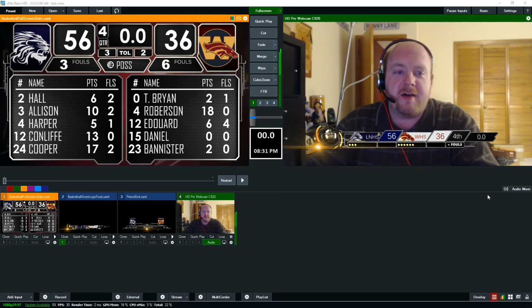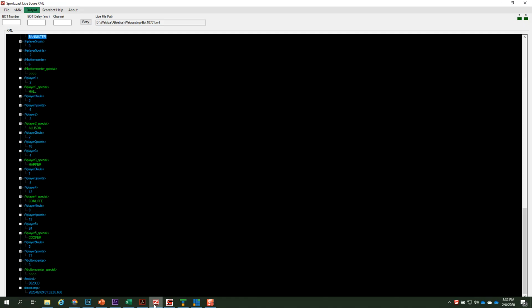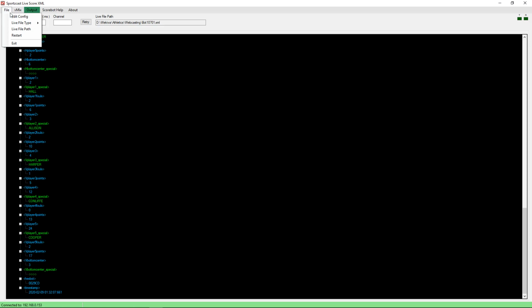And now that we have all of the graphic elements and all of the video sources and all of the XML data ready to go, we are now ready to start pulling the information into vMix. One of the important things that I need to do with LiveXML first is to make sure that my live file type is set to XML.